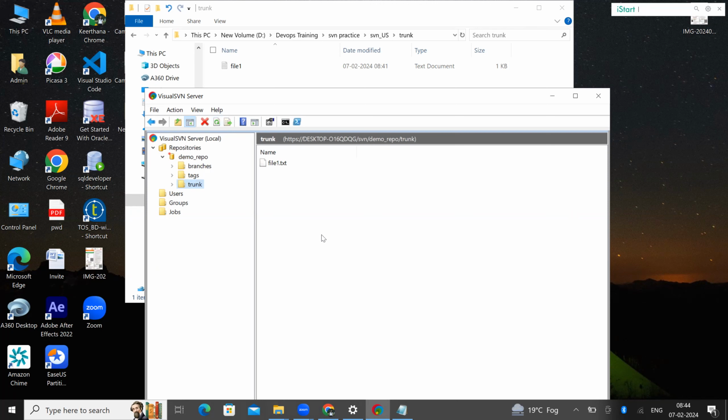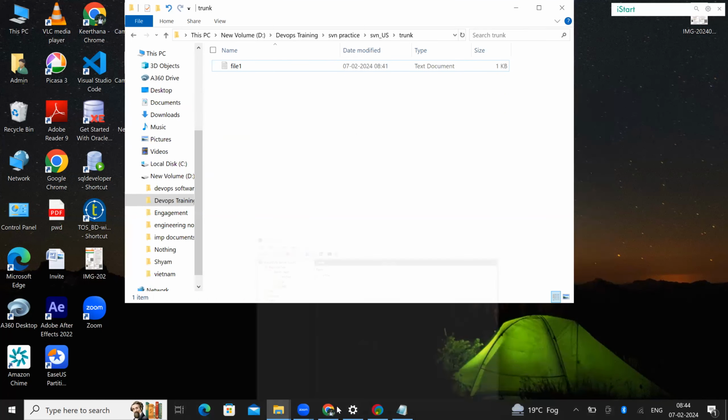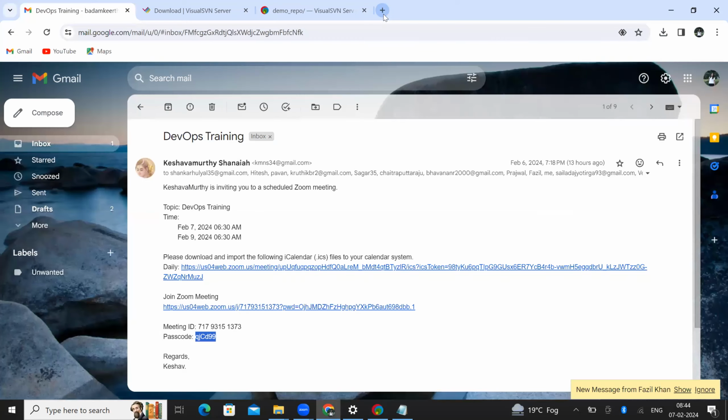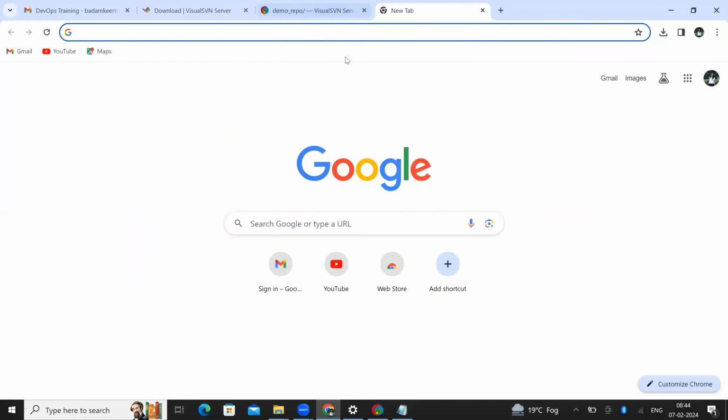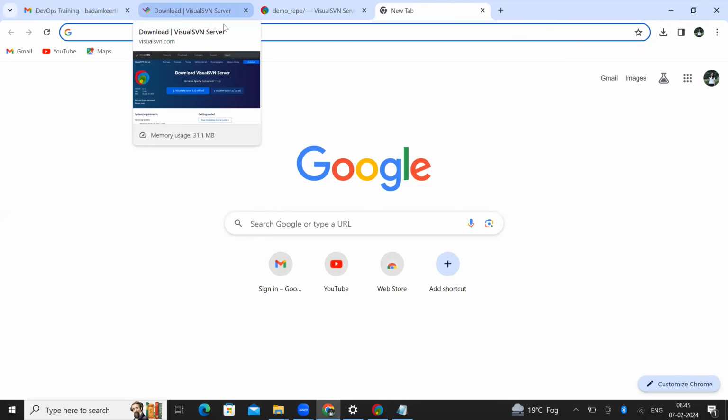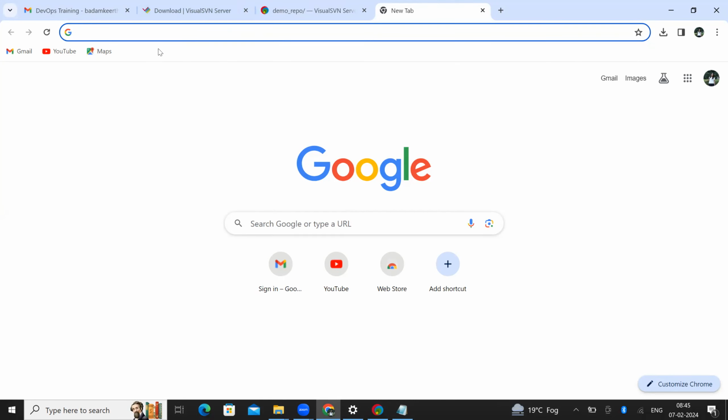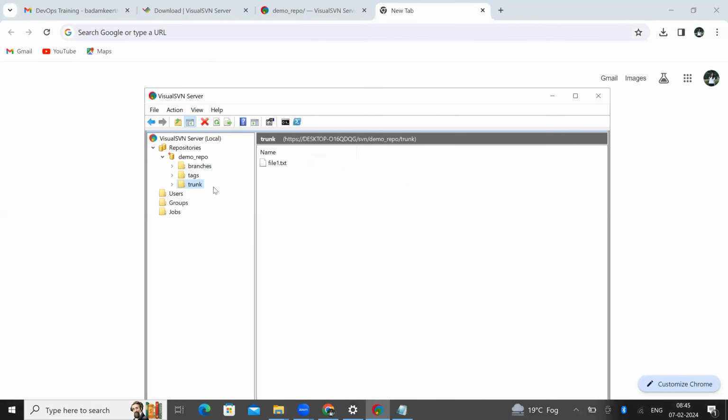Again, if you want to see the content and all, you have to use the VisualSVN. Otherwise, you can go to the browser where you have checked out this trunk. Again, give the URL. Copy the URL and give it here. The trunk one.